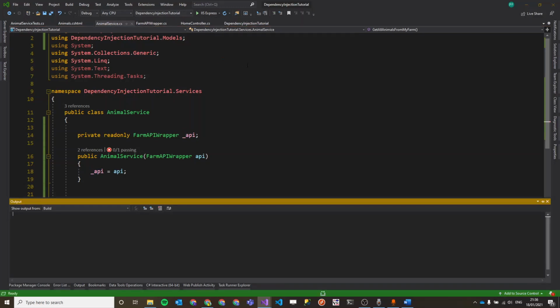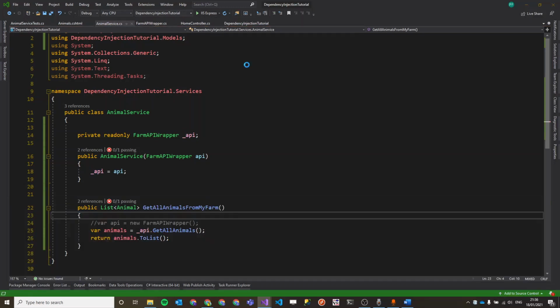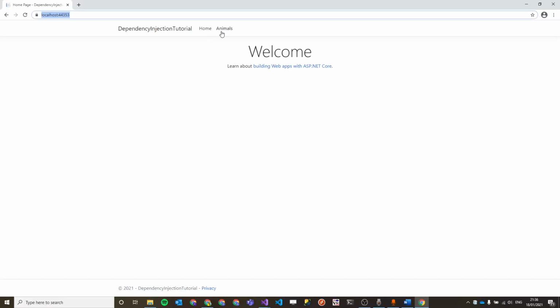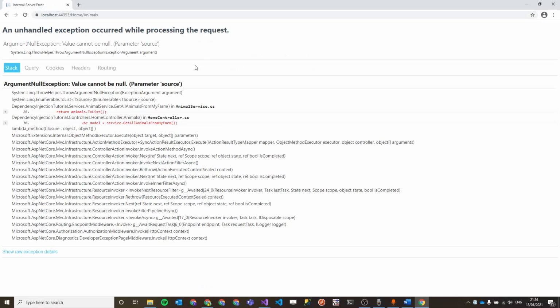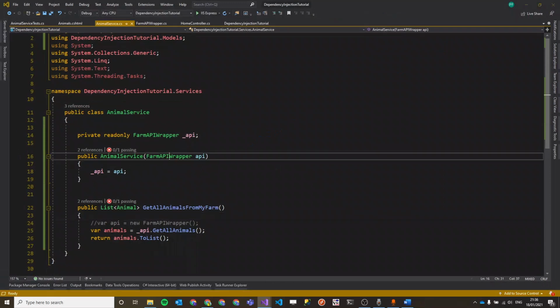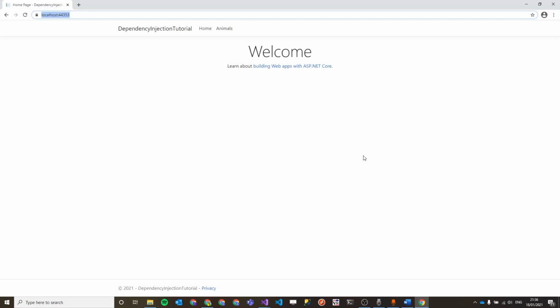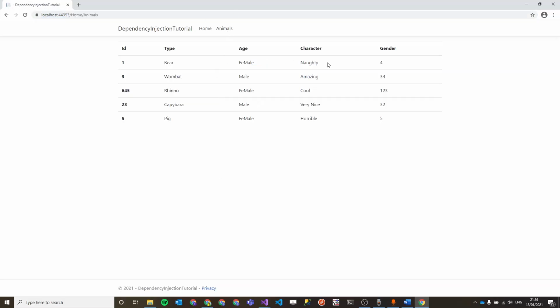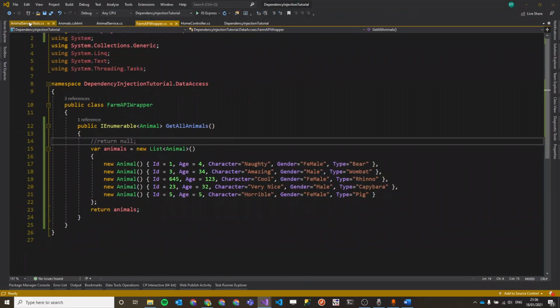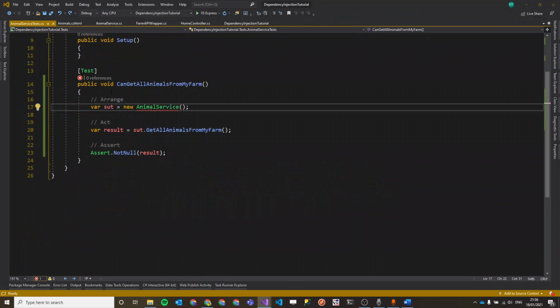So let's just try to run that code and see if it does exactly what it was doing before, and then we'll see if the test passes. So it doesn't. Why is that? Oh, of course, because we did not change the null. So we just go back to farm API wrapper and get that null out of the way. Boom. Run it again. Animals, and then there you go. Works as expected.